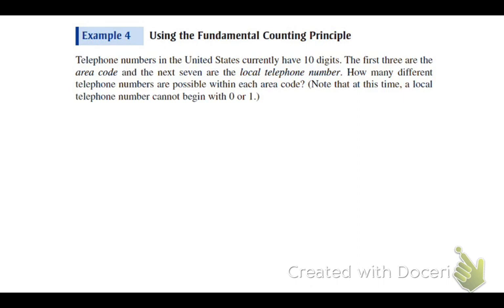So, a telephone number in the United States currently has 10 digits. The first 3 are the area code, the next 7 are the local telephone numbers. How many different telephone numbers are possible within each area code? Note that at this time, a local telephone number cannot begin with 0 or 1. Okay? So, it says how many different telephone numbers are possible within each area code.